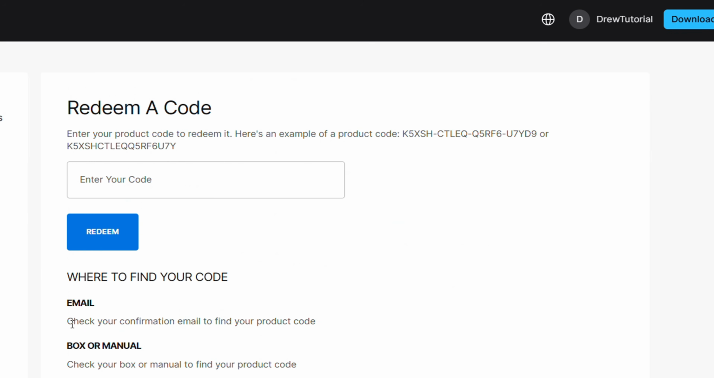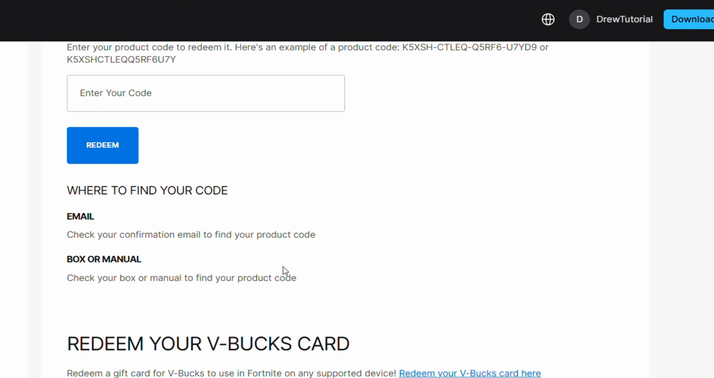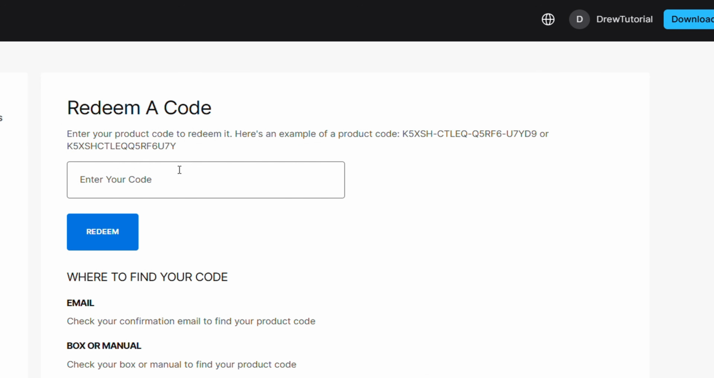This is where to find your code. You can find that in your email, or maybe it's something that is in your box or something like that, right? So you can just simply go ahead and click in that and redeem the code.